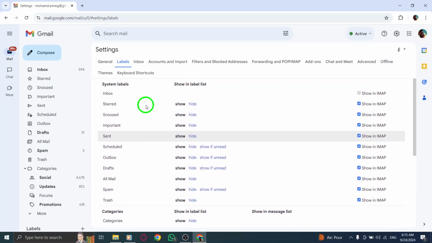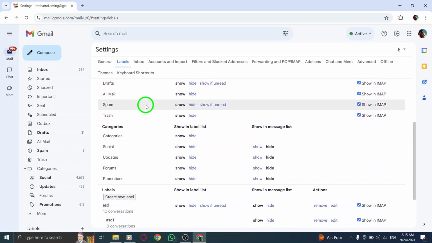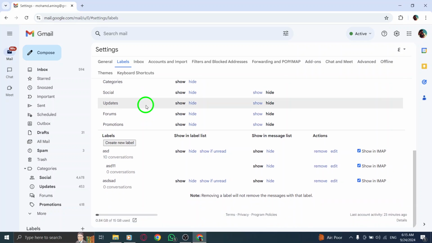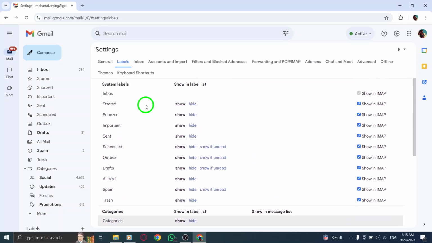Click on the Hide option to disable the Chats tab, and that's it. You've successfully disabled the Gmail Chat tab on your PC. Now your inbox will feel a bit more organized without that extra distraction.